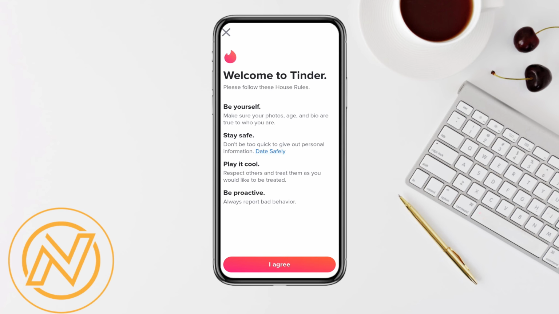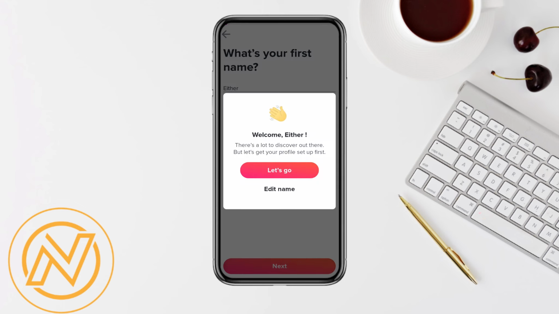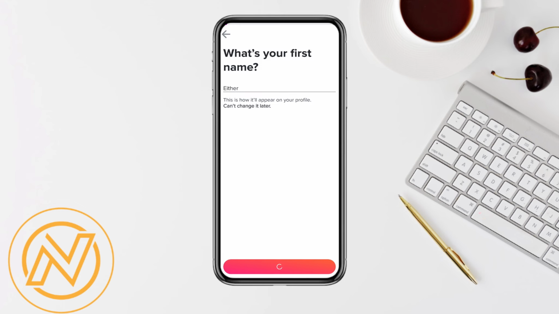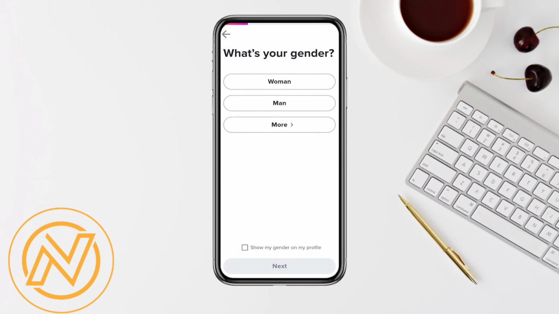And it says to play it cool, respect others and treat them well, as you would like to be treated. And you have to be very proactive while using the app as well. And click on I agree with all the terms and conditions, and just simply enter your first name, click on next and click on let's go once you have entered your name, and click on next again. And now you have to select your gender, either you are a woman, man or others. So you can select your gender accordingly, and you can also choose whether your gender should be shown in your profile or not.